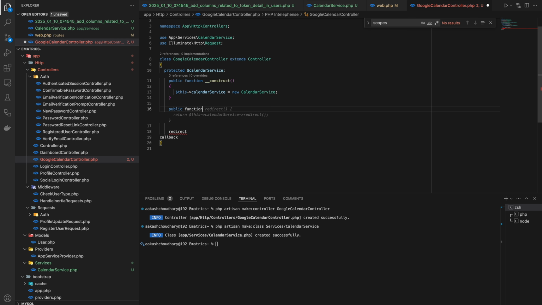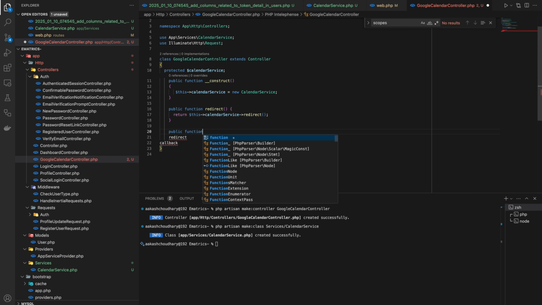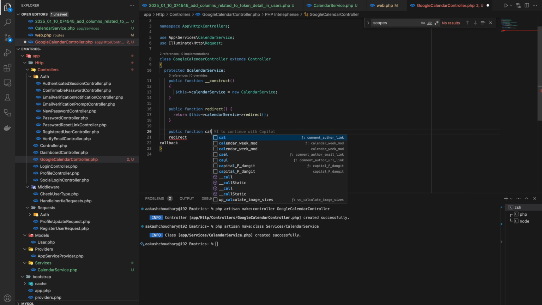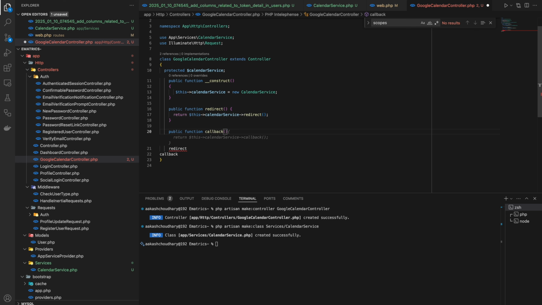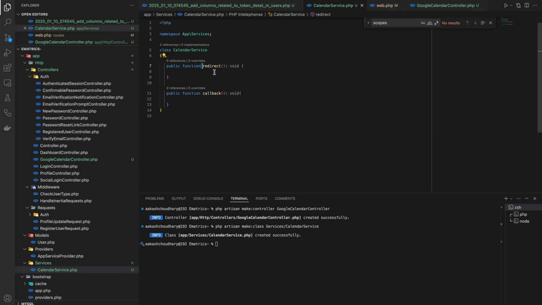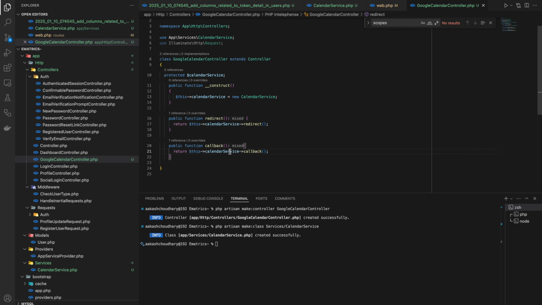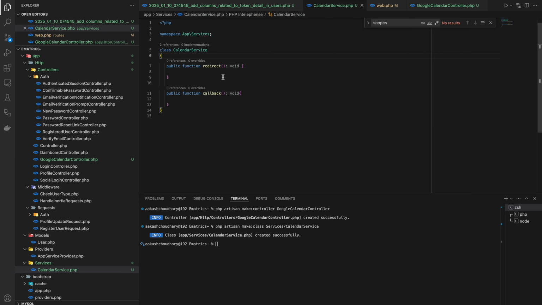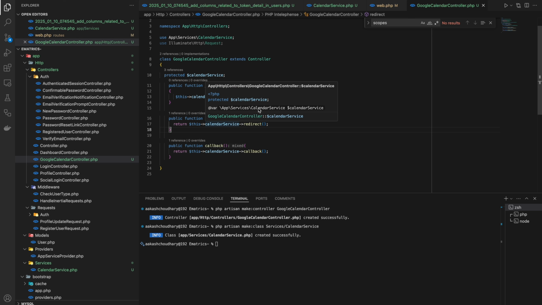So let us create these functions, and inside this I'm basically calling the service functions. Normally, like I have integrated Inertia, whenever I create any function in the controller, I basically pass the data into the views, but not the real programming. I do not do that in the services. So now let us create redirect and callback functions.